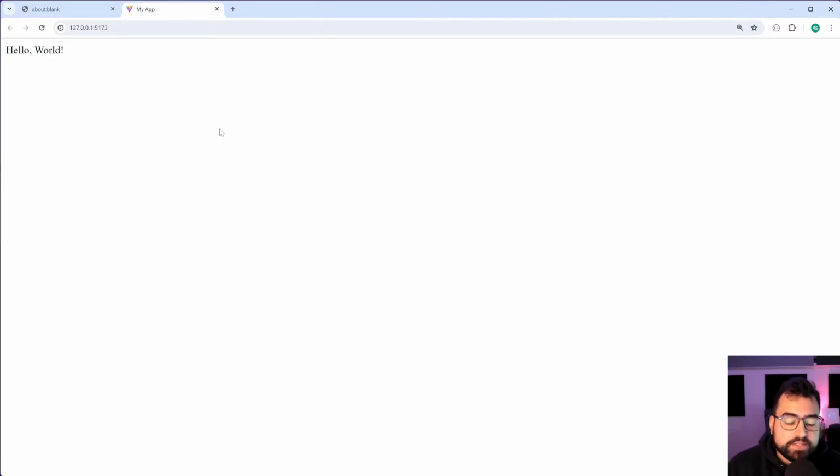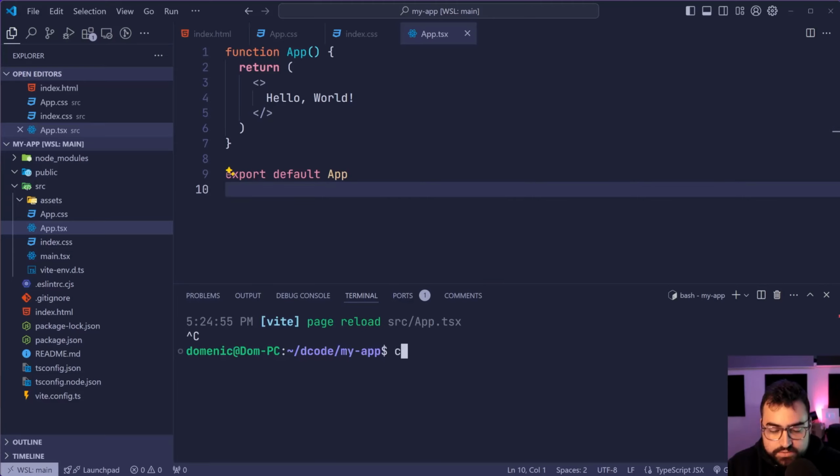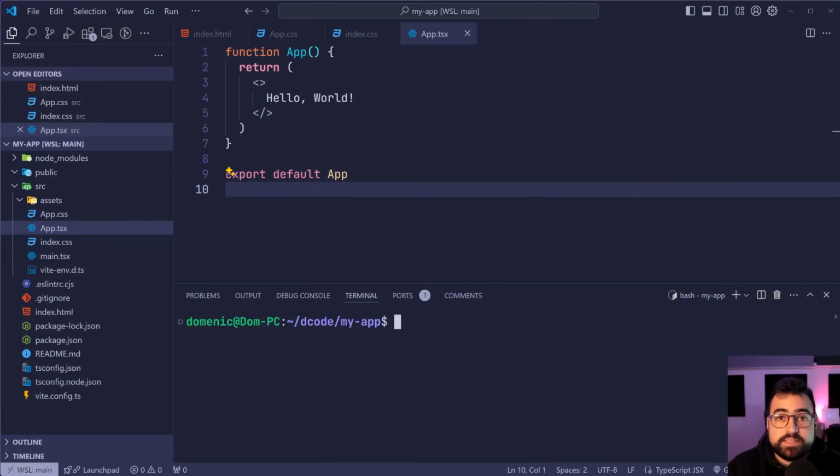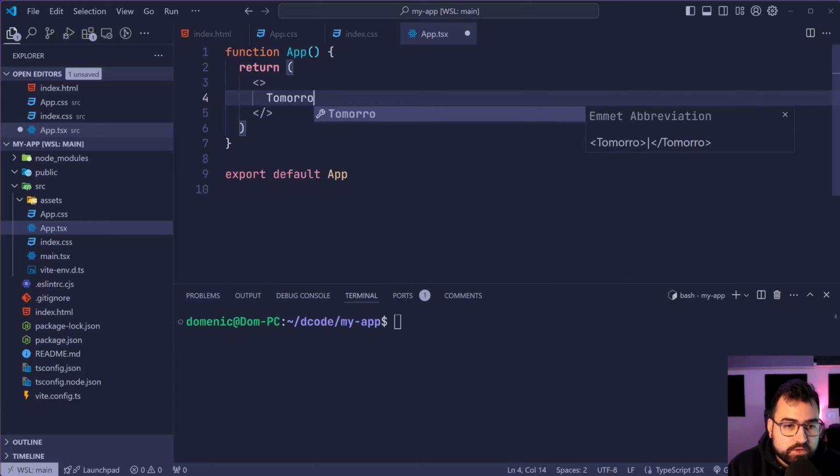Now, the last thing to do here would be to just demonstrate that, yes, we can install external packages. Let's try it with date-fns. So we'll go down here, we'll cancel this out. We'll say npm install date-fns, okay? And once that's installed, we can simply just output tomorrow's date as an example. So right here, we're going to replace the hello world with simply saying tomorrow's date.